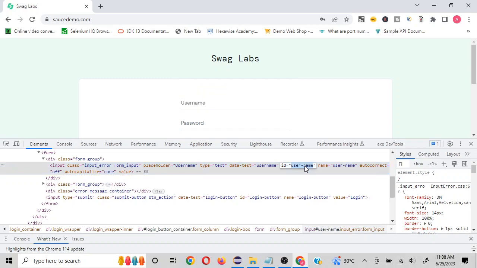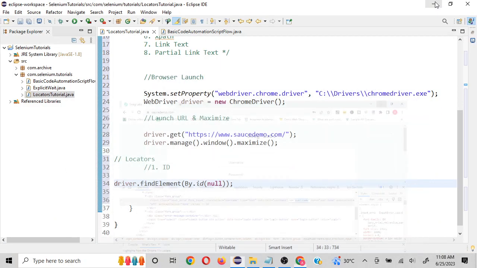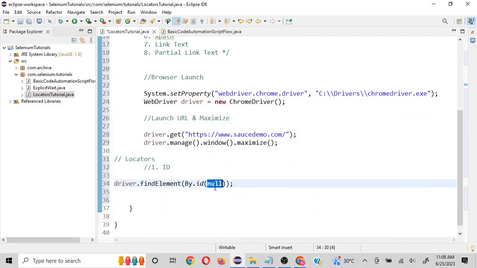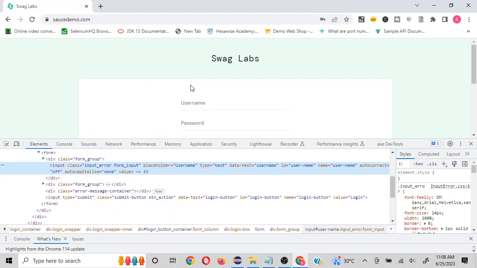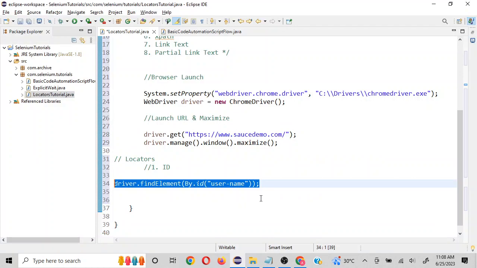Now I'll copy this ID and put it here, By.id, and then you put inverted commas and then put the ID. This is going to find this particular property, which is username. That's how we have found this. Now let's say I want to perform an action on this. There could be different actions. It depends on what kind of element we are working with.